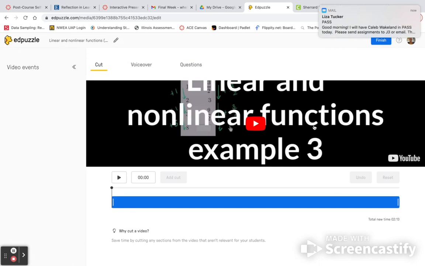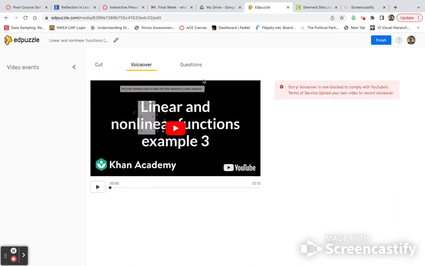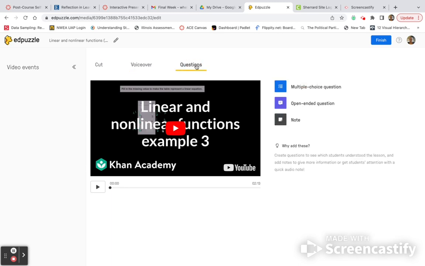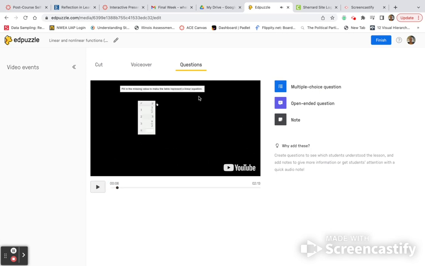And if you edit it, what this allows you to do is you can cut. So if you only want certain pieces of the video, you can adjust this and cut out what you want. You cannot do voiceovers anymore, but that was an option in the past. And then my favorite part of this is embedding questions. So as you watch the video, it has the question already there.